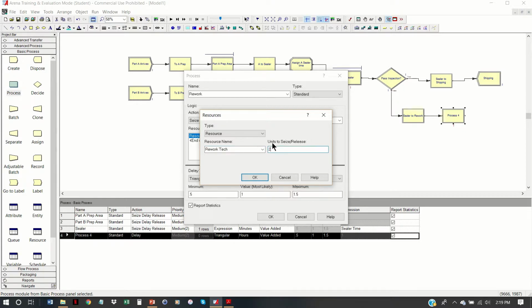Let's see what it says here. This is the number of units to seize or release. So every entity that comes through, how many of these resources is it going to seize? So if we put 2 here, that's saying that for every 1 entity that needs to be processed, we need 2 rework technicians. And that's not true.